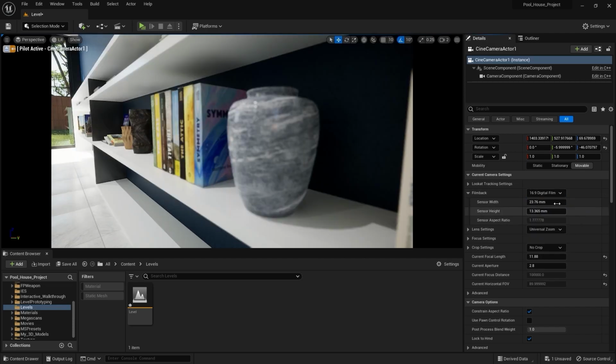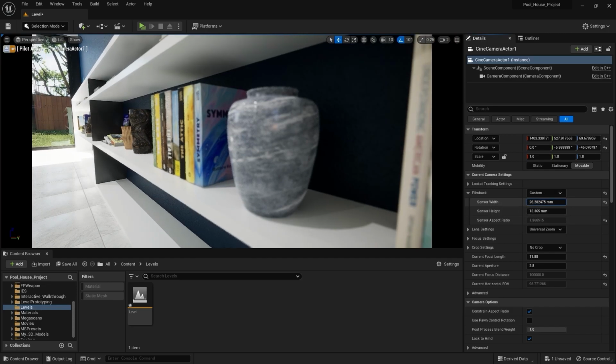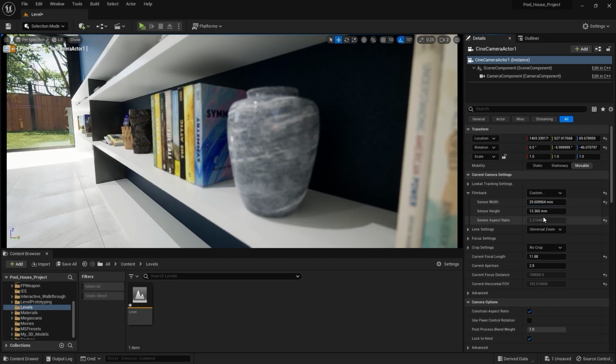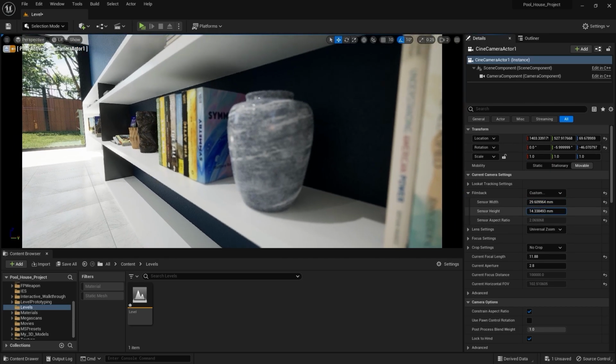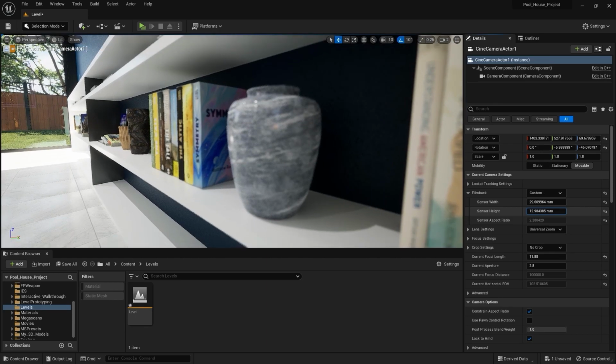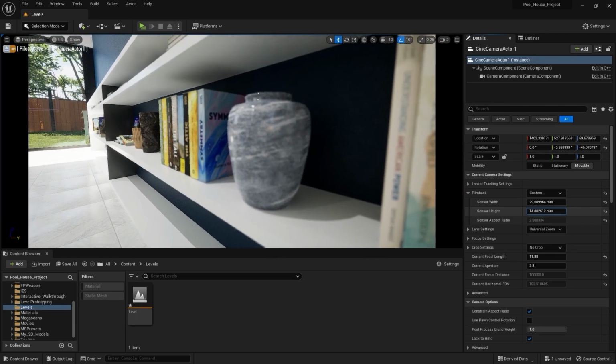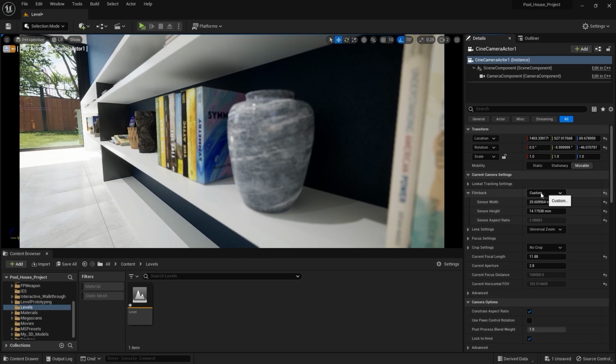You can also adjust the sensor width and sensor height on your own. Let's say if you want to have a wider view, you can increase the sensor width, and similarly you can also control the sensor height as well. Okay, let's keep this at the default setting.